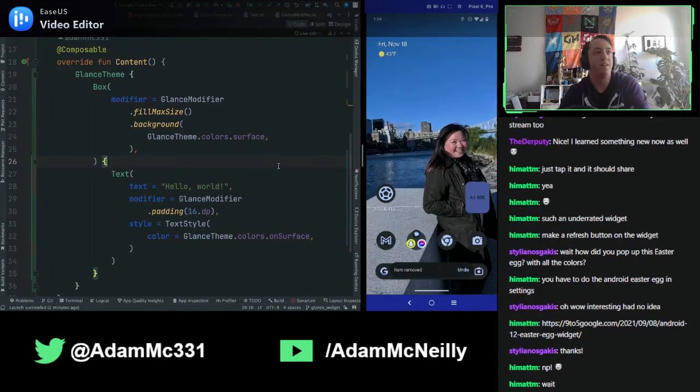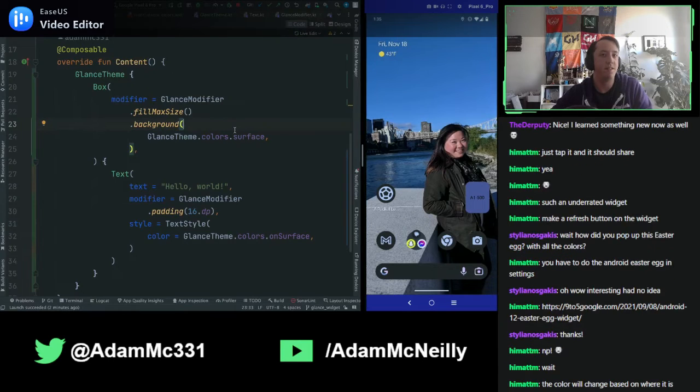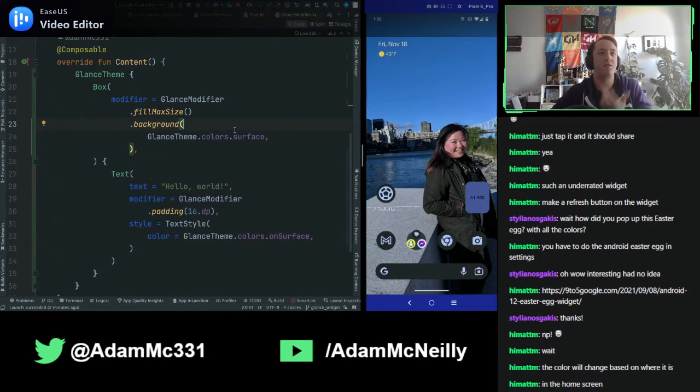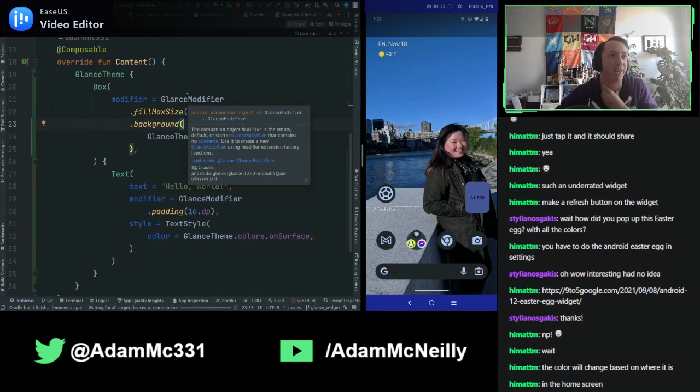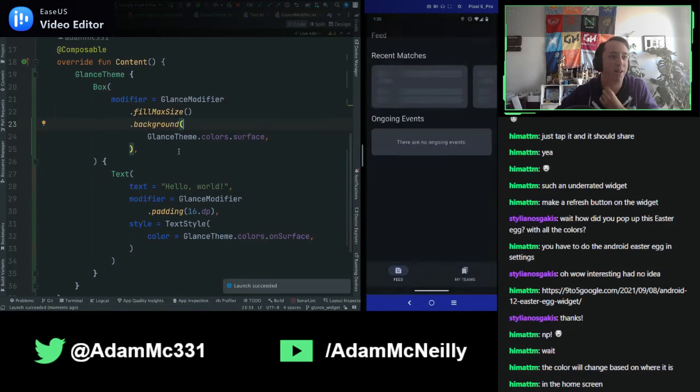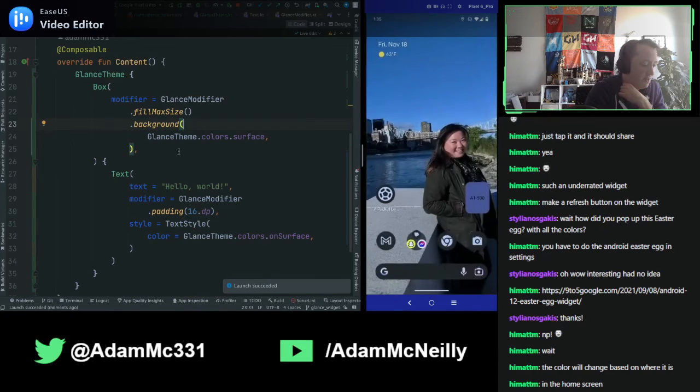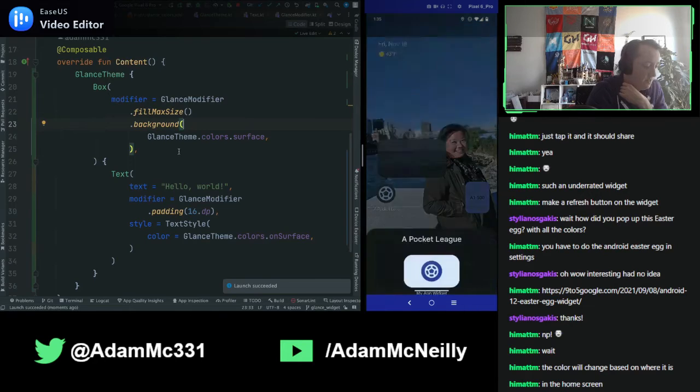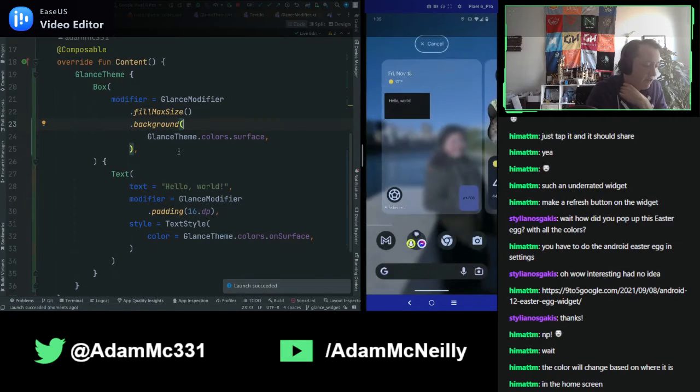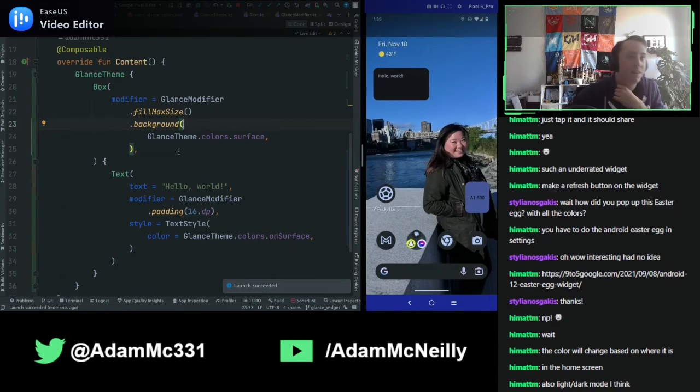Wait, did I go too fast? The color will change based on where it is. That is true. But I was just saying that for where it was positioned in the home screen, I didn't love the color, so I'm just playing around with that. But you're right, that is true. But eventually, I will just have to accept the colors. I can actually roll with this.